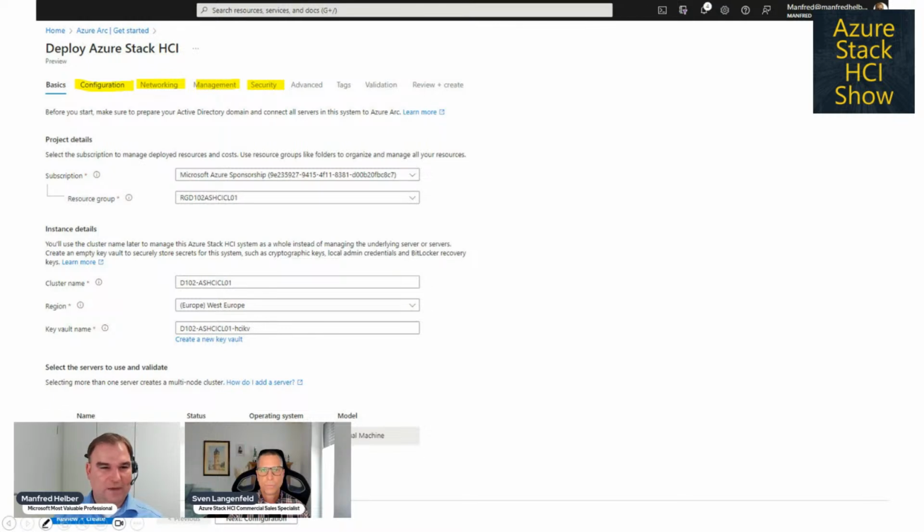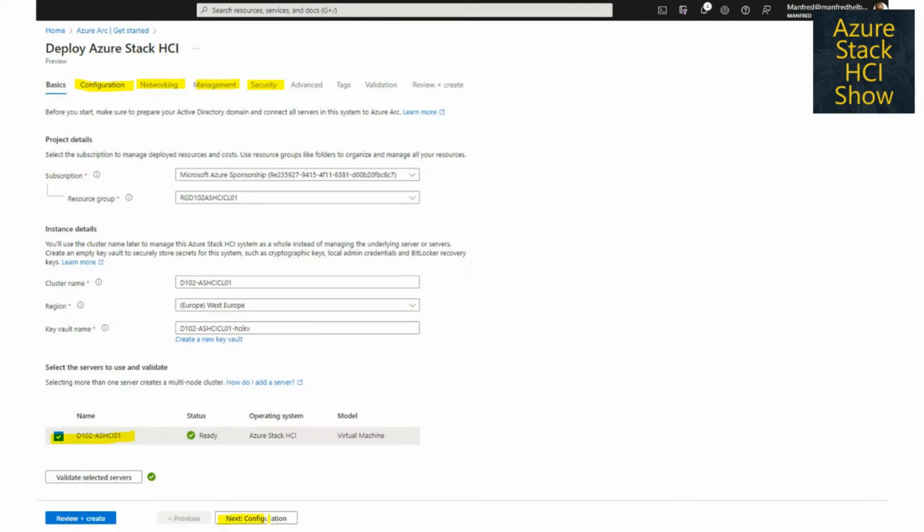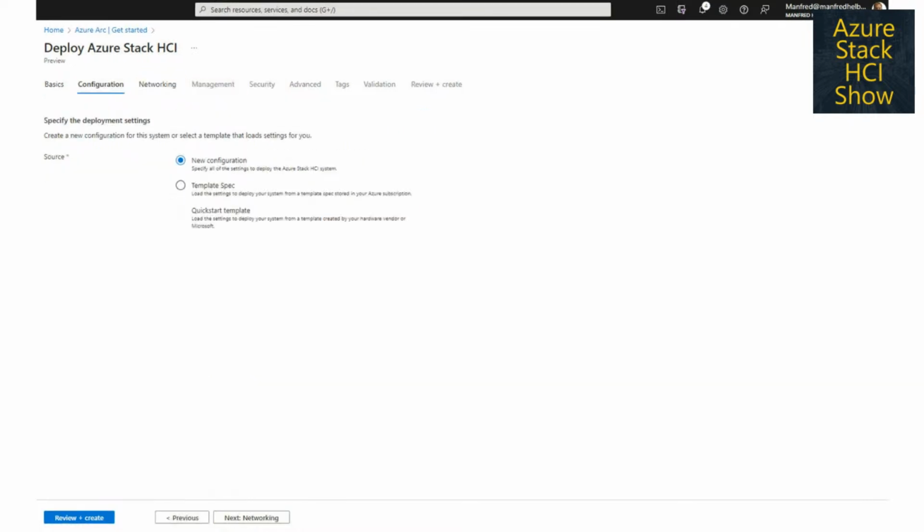Sure. Okay, so when the validation is ready, so we have a green sign here for every machine, we can go next to the configuration. And the configuration first asks if we have a new configuration or if we are using a template.